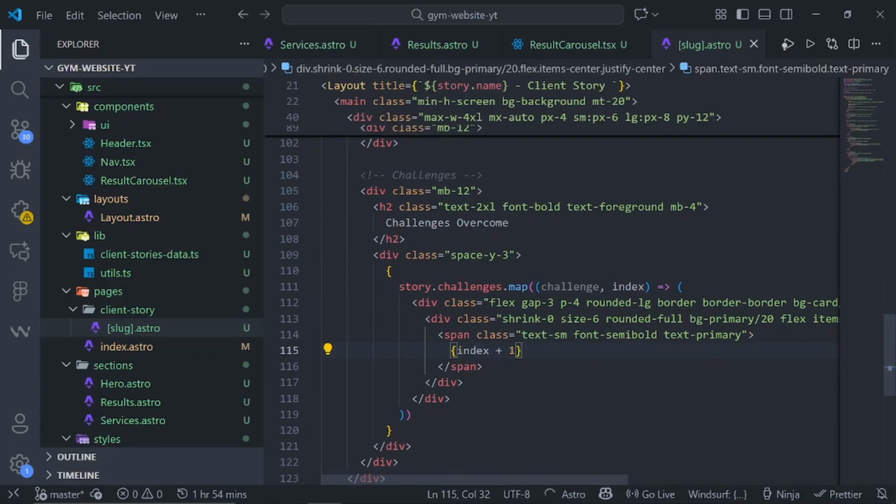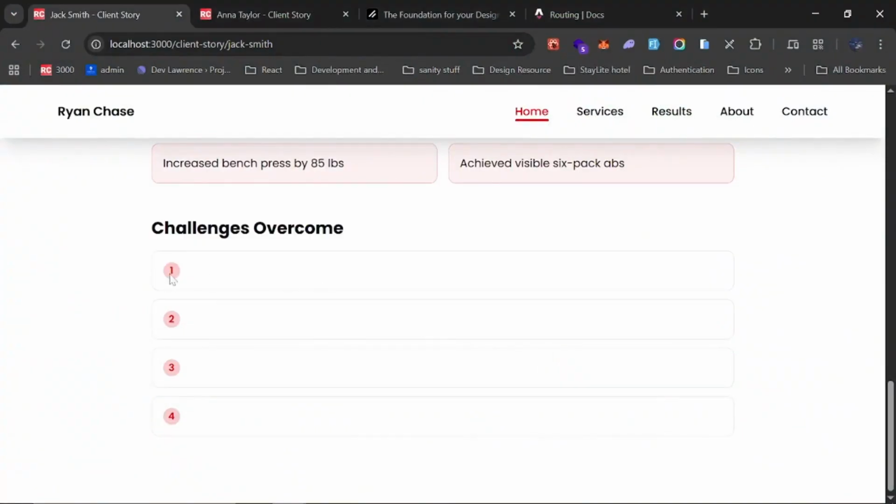In case you are wondering why we're using plus 1, remember that index starts at 0. So it's going to be 0 plus 1, which will give you 1, and we don't want to start counting from 0. So that's why we're adding 1. If we check back now, you can see the numbers are lining up.